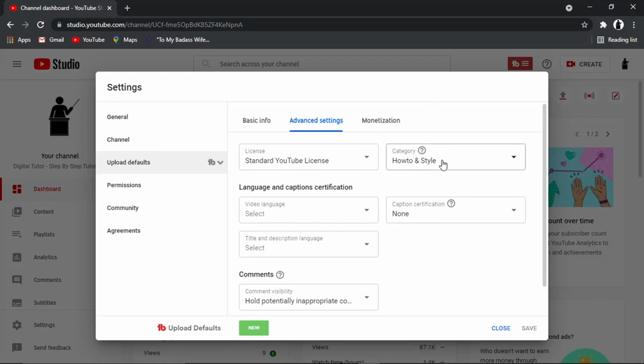And once you've selected that, you need to click the save button down here. Mine's obviously grayed out because I haven't changed anything. That's how it always has been. But you'll see if I actually change this to gaming, it's going to come up and highlight the save button. So you just click that to save your changes. And that's going to change your default upload category.